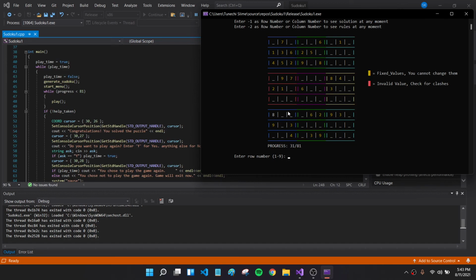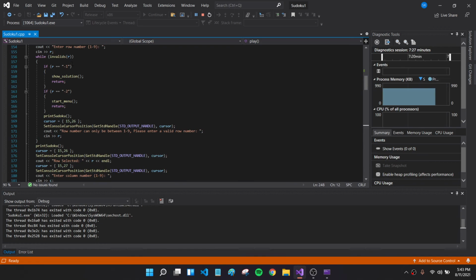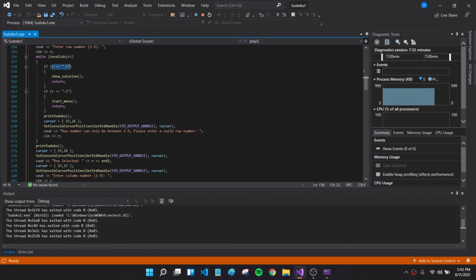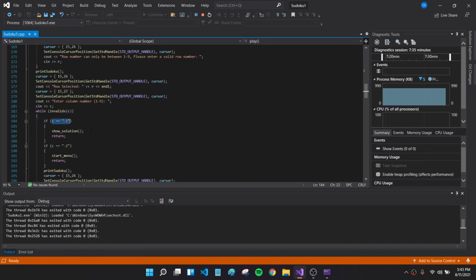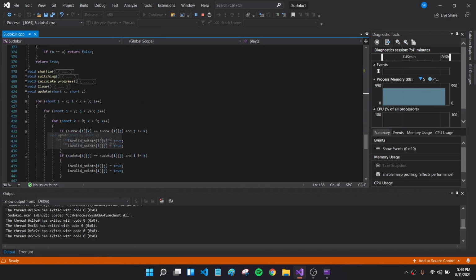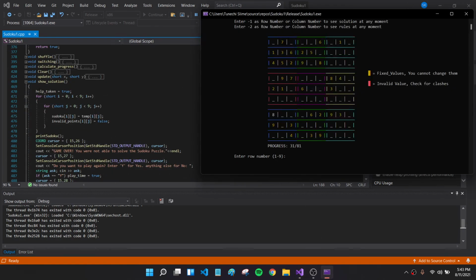But what if we see the solution? What happens then? Okay, we can see the solution by pressing -1. So if we enter -1 as row number or column number, then we are calling the show solution function and returning. So let's go to this show solution function. What it will do is, first it will mark help taken as 2. This means that you have taken help and you were not able to solve the Sudoku puzzle yourself.